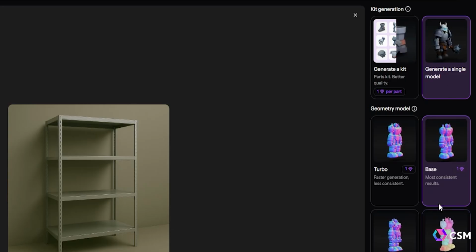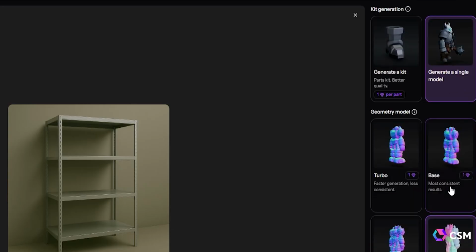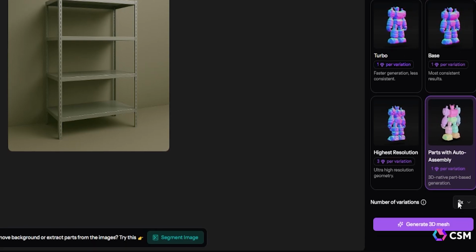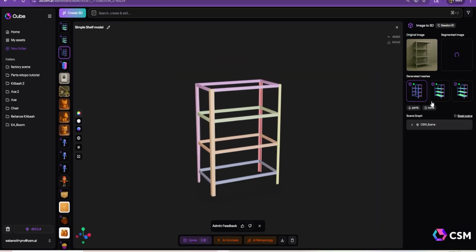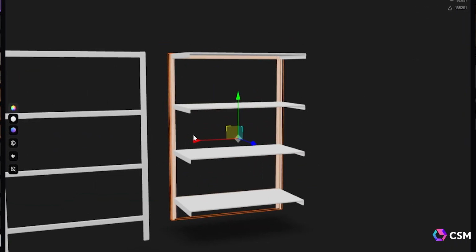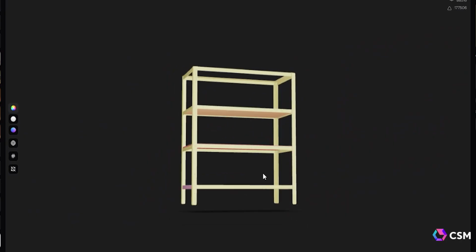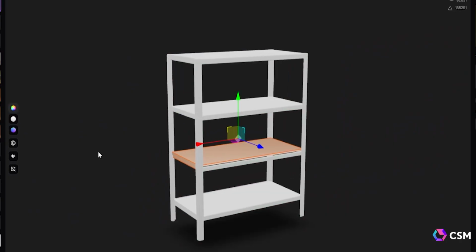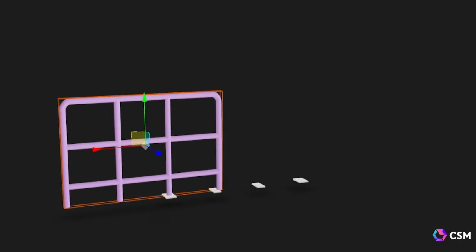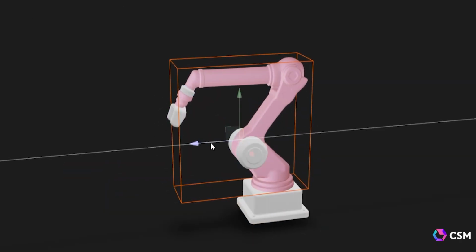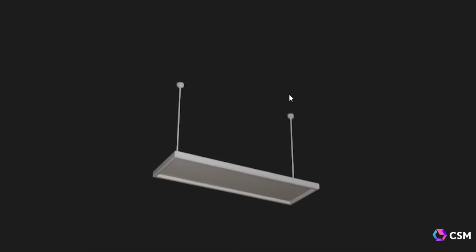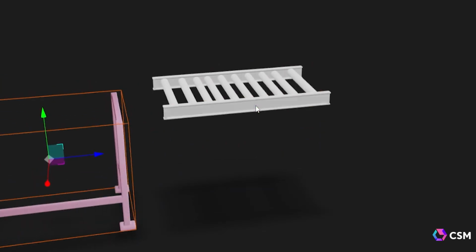As you saw before, I generated with just the base mesh, but here we're generating with the parts with auto assembly. I like to do 3 times. It'll show me different variants. As you can see here, I had 3 different options to choose from. I enjoyed this option the best, so I went with this one. I used this model for multiple different objects that I used in the scene, and then I also used just the single image to 3D as well on some of the objects. The objects with the multi-colors are the parts based.